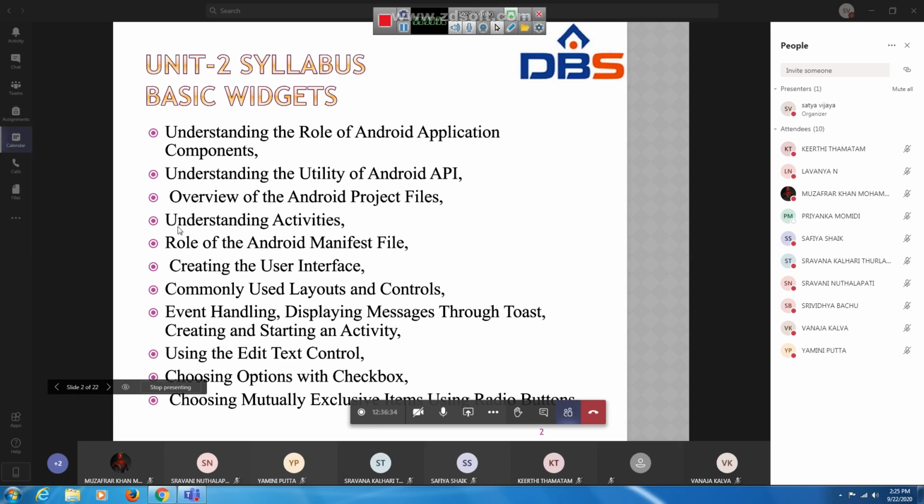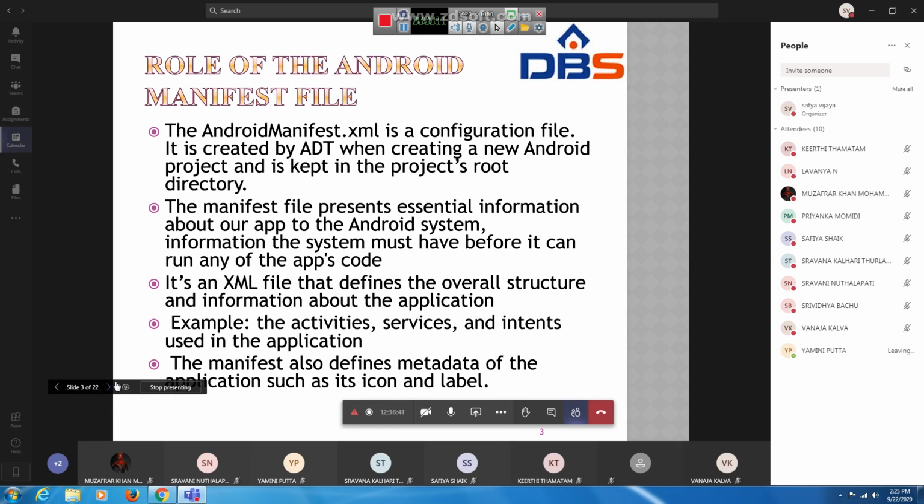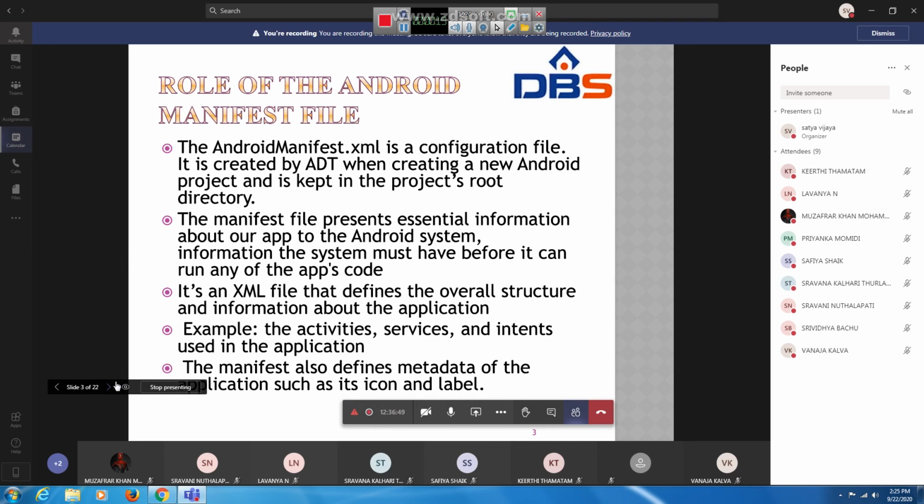Already we completed these four topics. The next topic is the role of the Android manifest file. Already we know about the role of the Android manifest file, and we learned about the Android manifest file. What is the role of the Android manifest file?